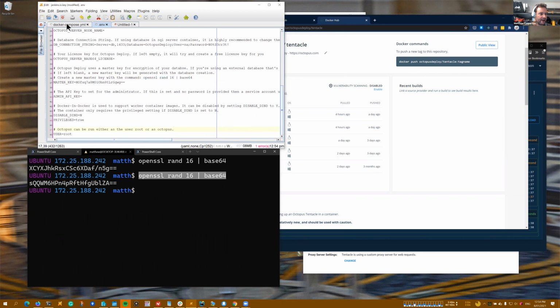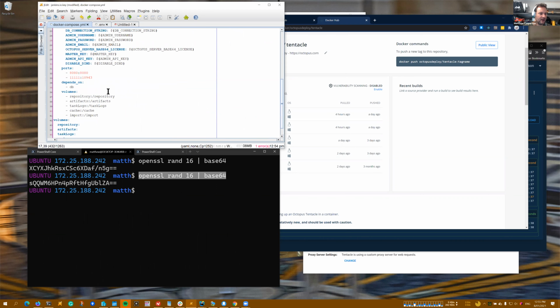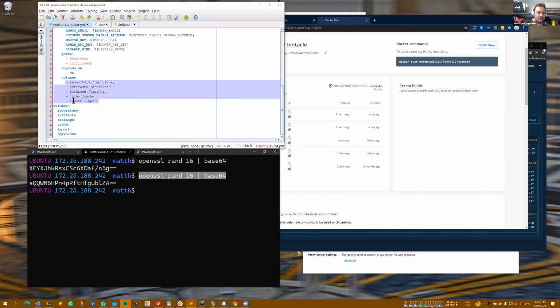Actually, one thing I do want to point out here is that the persistent data has all been placed onto a Docker volume. What happens in Docker is that any changes to the file system are more or less temporary. They do survive the container being started and stopped, but if you actually remove the container and recreate it, those changes are lost, unless you've saved the data in a volume. And so what we've set up here is 5 volumes with these names here, and then those are mounted to these directories here: repository, artifacts, task log, cache, and import.